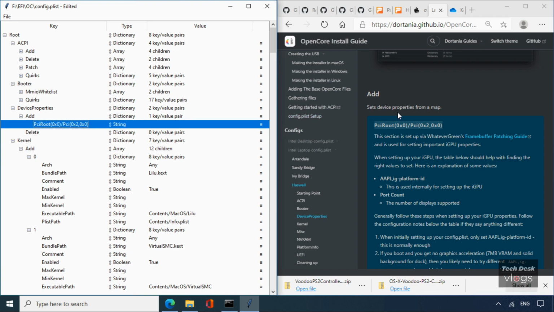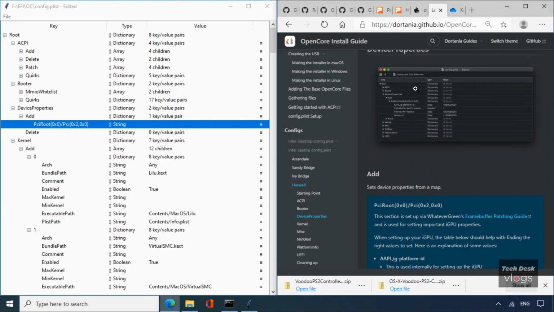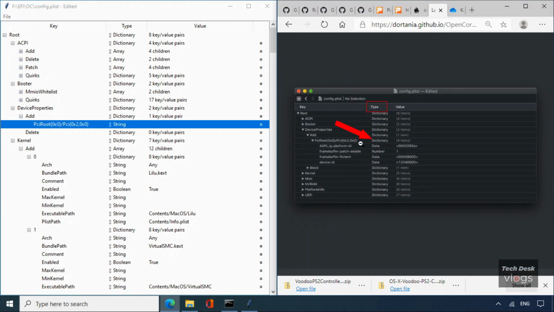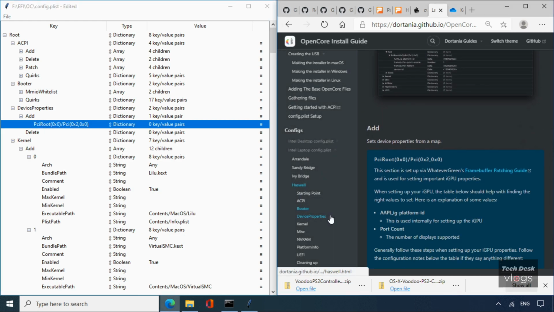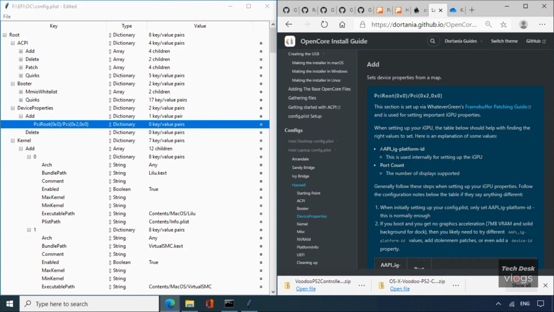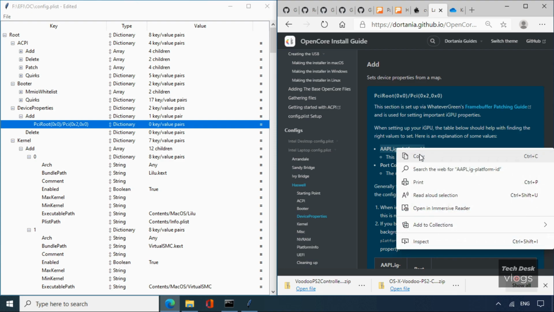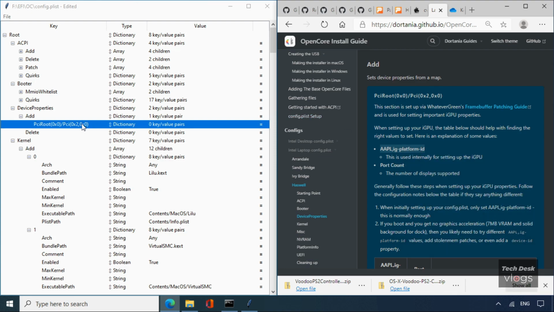The second thing in this image, as you can see here, is the type to change. Give a double-click here, on a type, to change the dictionary from a string. The third thing to add in our config.plist file is to copy the next property from the OpenCore install guide, as you can see here. And right-click on this property, to add, New Child under the shown property.